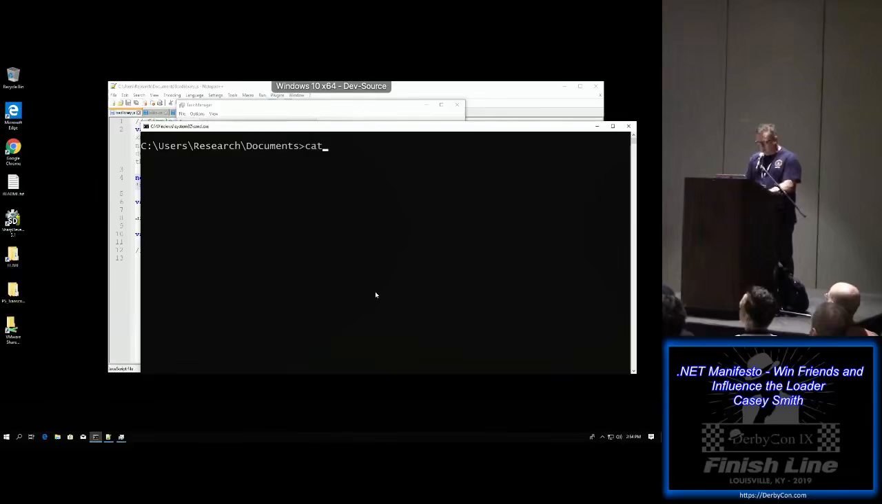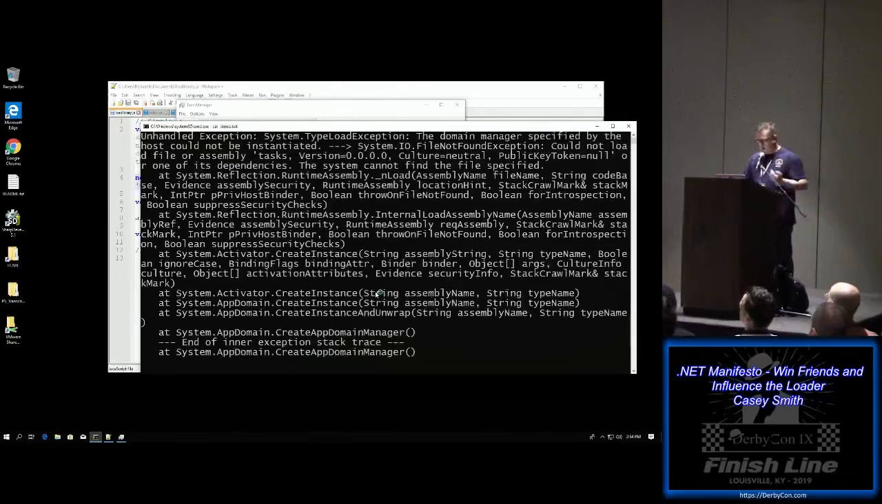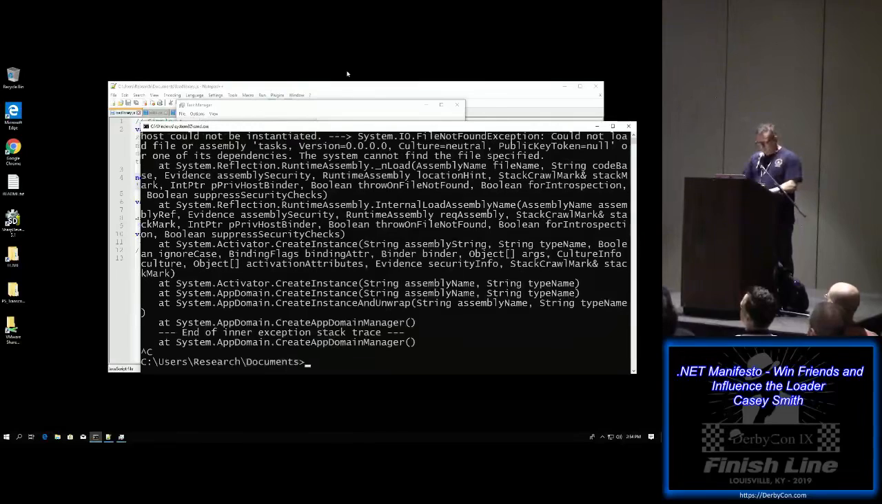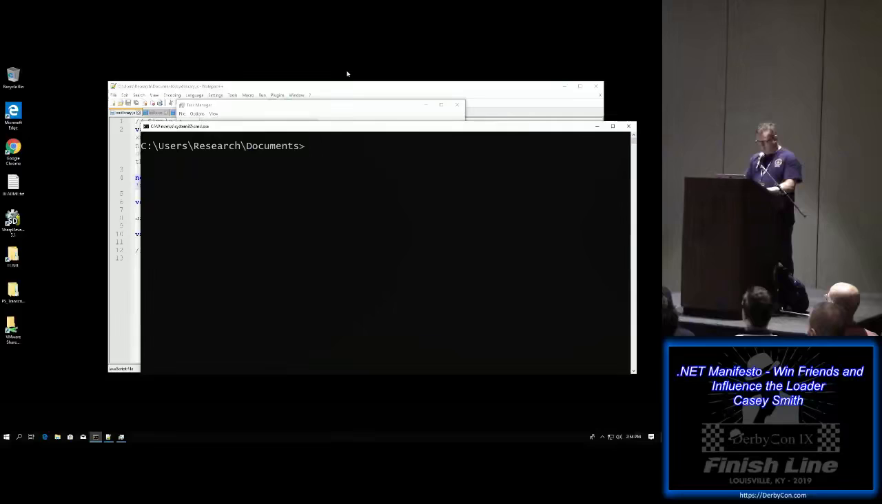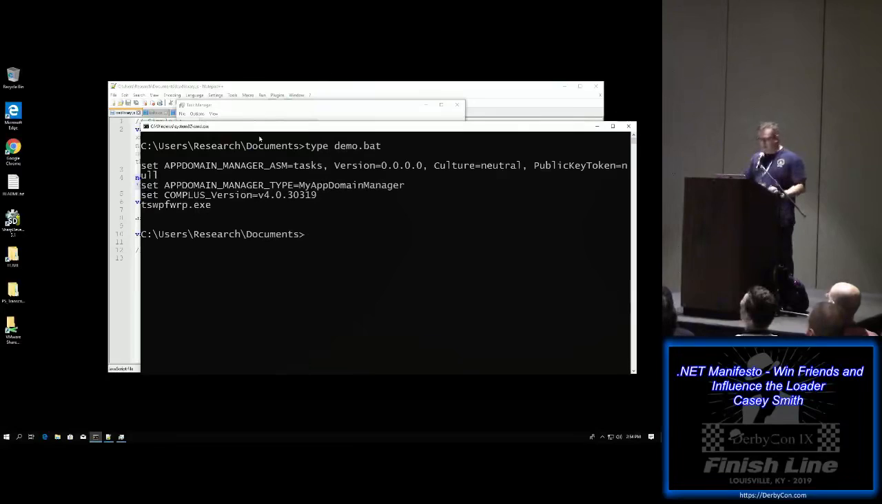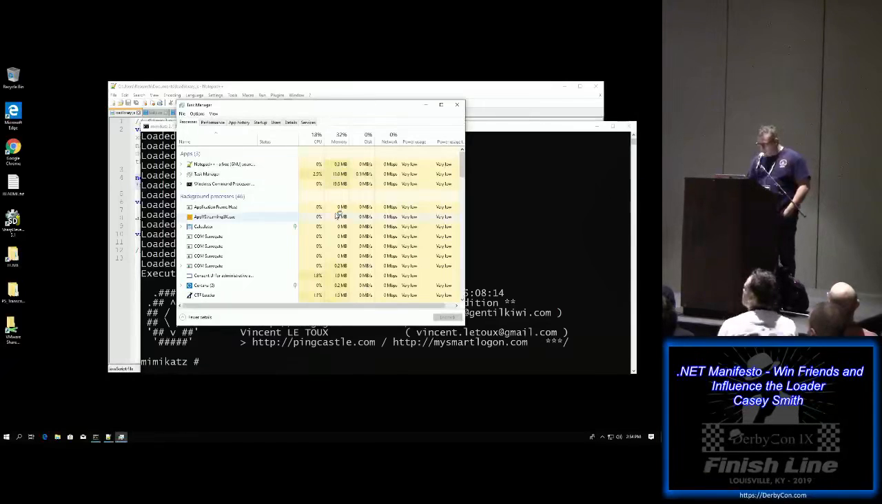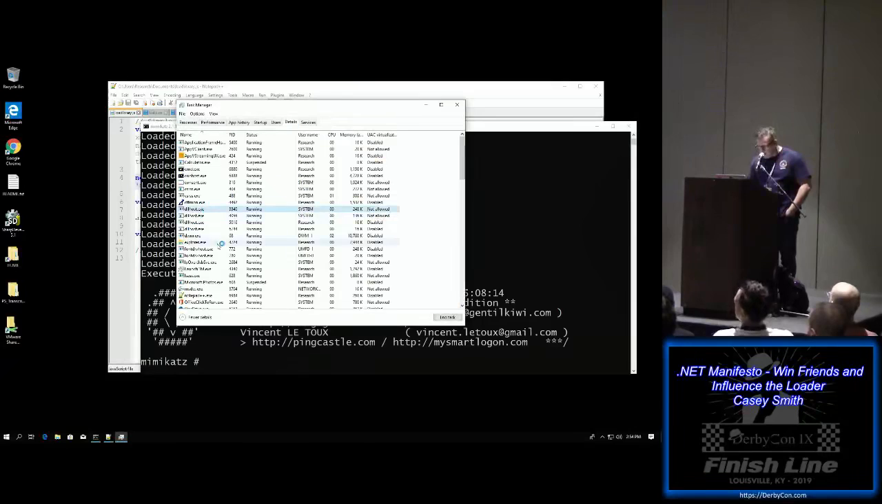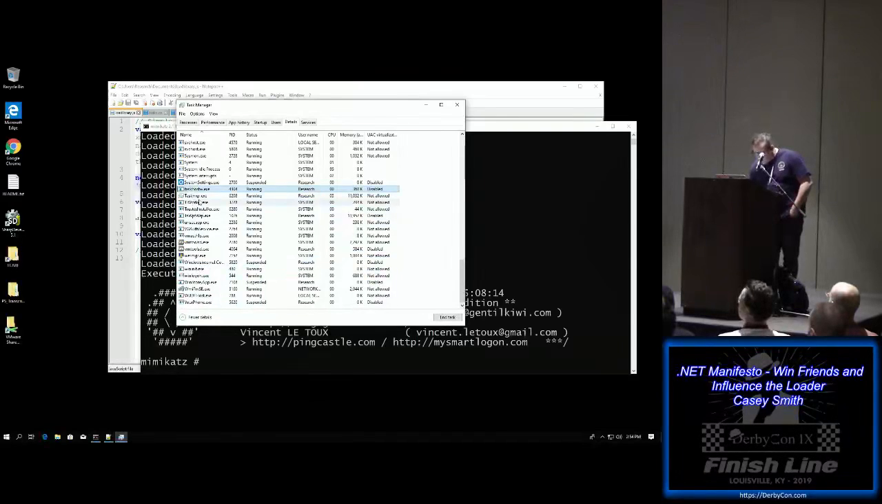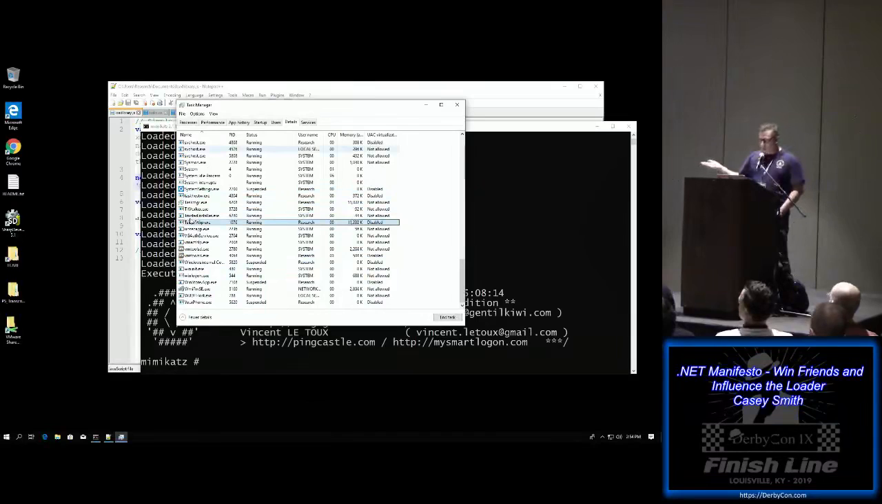If you look at the demo file, I think I did cat instead of type. The demo.bat just sets two environment variables, the app domain manager and the location, and then the task folder. I've already copied it into the folder, so there's no magic there. We're going to go ahead and run the tool. You can see here, if I open Task Manager and look at the details, there's not a process named Mimikatz. You can just see that we're running in the new file down here. So it's a pretty cool way to load assemblies.